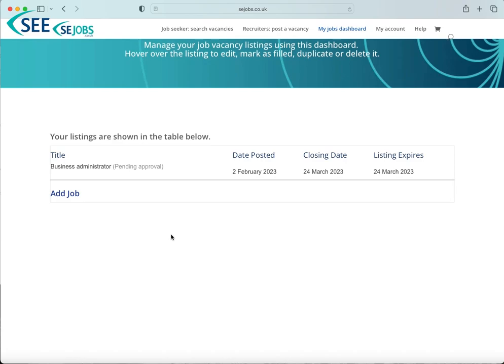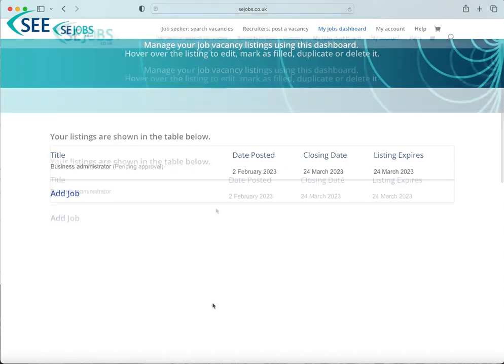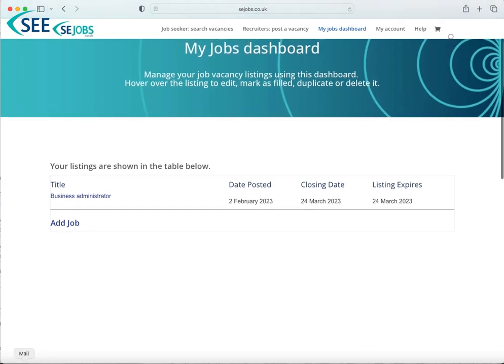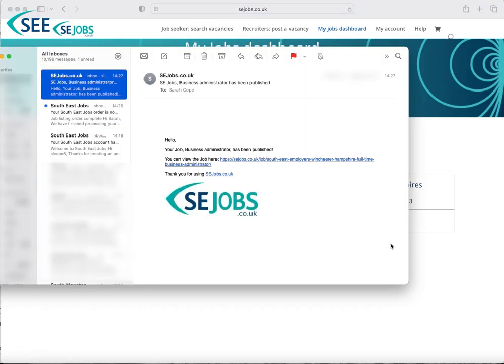In fact, I will do that now and I will come back. So I've gone into the back end and I have published this post so that you can see the pending approval has been removed, and you now receive an email to say that your job has been published and it's live on the website. Here's an example of the email that you can expect.